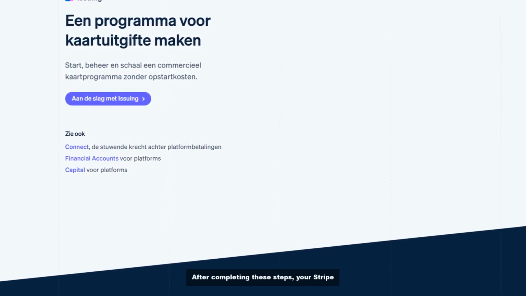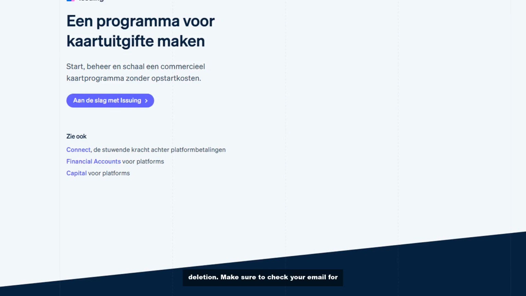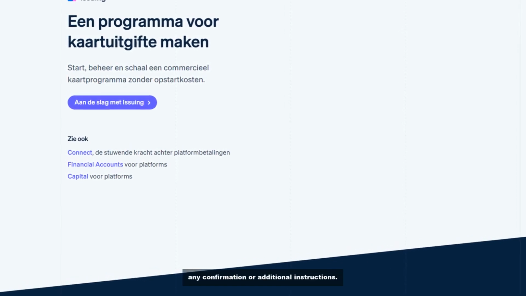After completing these steps, your Stripe account will be scheduled for permanent deletion. Make sure to check your email for any confirmation or additional instructions.